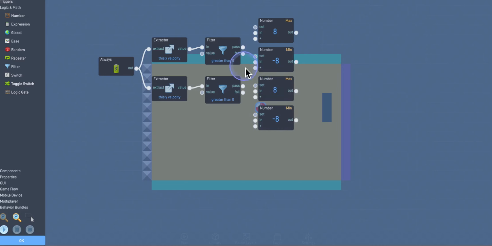Okay, so now from the filter block where it says pass, we need that to go to the in, and then from the fail, we need that to go to the in. So just like that. Again, we're going to go from the pass to the in and from the fail to the in.